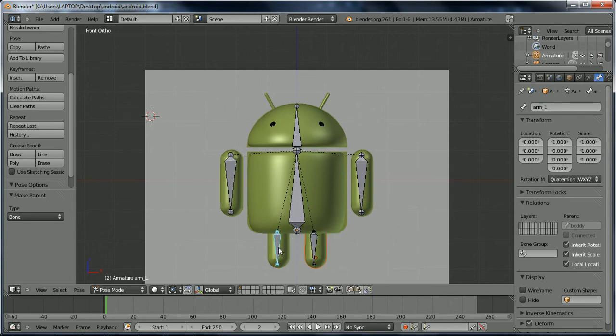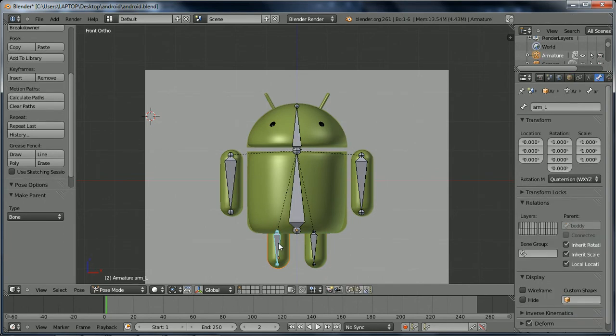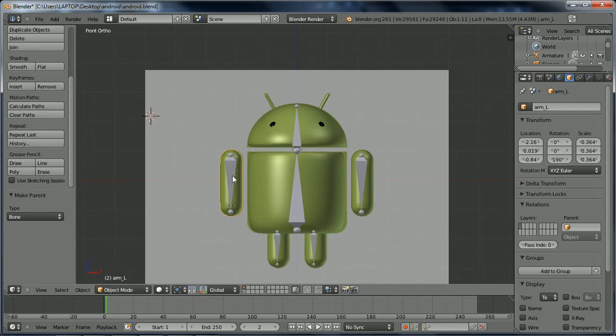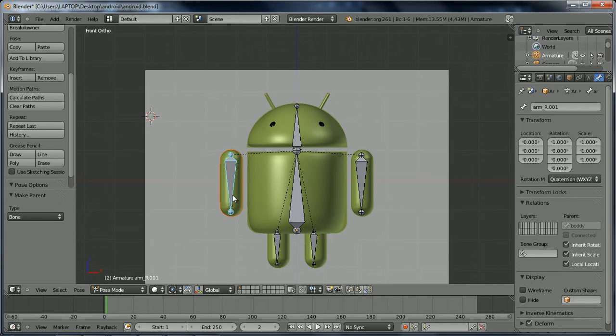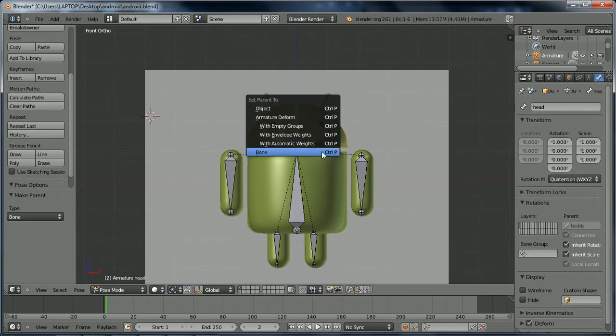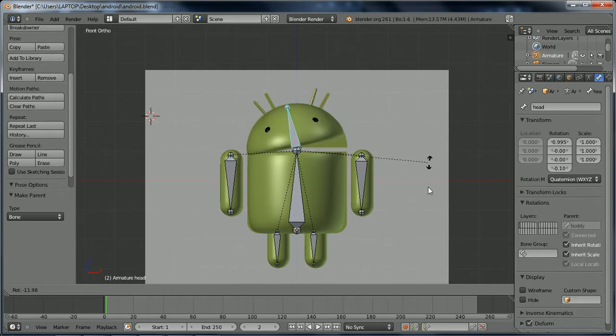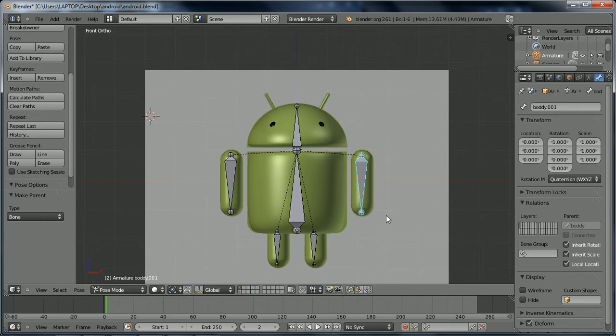We have to do that to every one. Remember, select the object first and then the bone, Control P, bone, just like that. I'll do the same to all of them. Sorry for the background noises, guys. Do that to the body too, Control P. And now we should be able to rotate this guy. Alright, the Z-axis. It's looking beautiful.